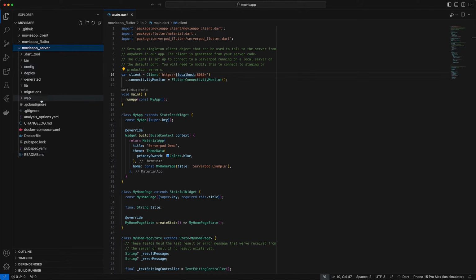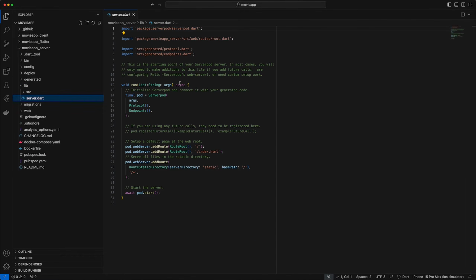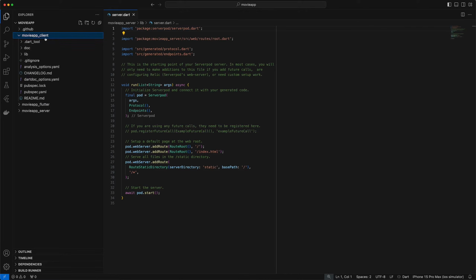The server-side code is essentially a different project, and it's just Dart code. There's no Flutter here, but it has your server.dart, and different things like endpoints and your models, which we'll be getting into, all that kind of good stuff. Then you have the client, and frankly, this is mostly all just going to be generated code.